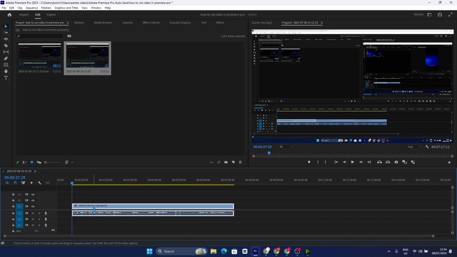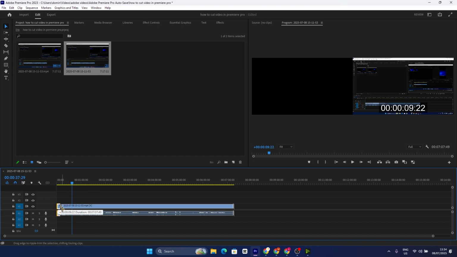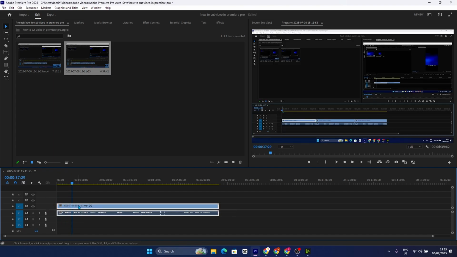Select your clip and drag it to the start. Now, every time you trim a video like this, there will be an unwanted gap at the start. To fix this, simply select both of your clips, hold down the Control key on your keyboard, and click and drag the start of your video to where you want it to be trimmed. You can see the unwanted gap at the start has automatically been filled.